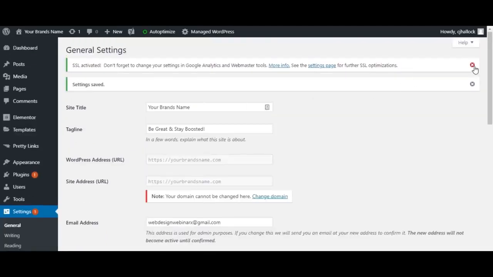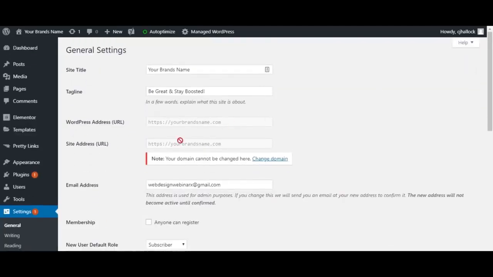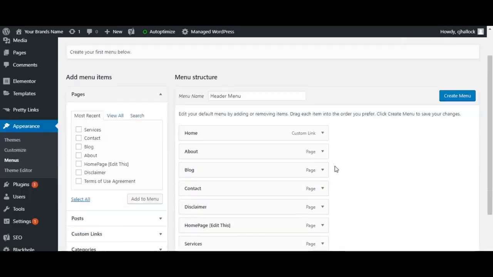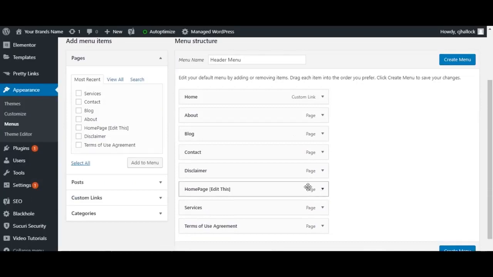Now that I've done that, we'll get rid of these pop-ups, and then I'm going to get started with the next step, which is creating our menus. So we'll come under Appearance and go to Menus. This is going to be your first menu. I'm going to change this menu one to Header Menu just to make it easier for me to remember what is what. I'm going to remove where it says homepage, edit this.